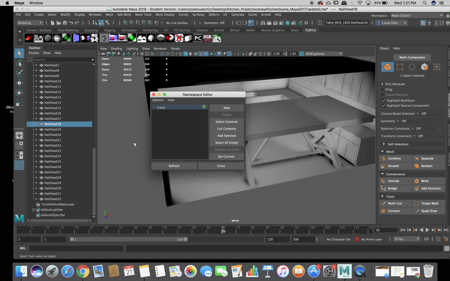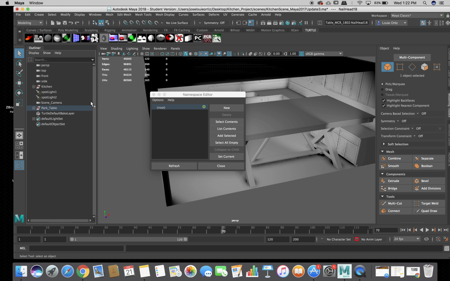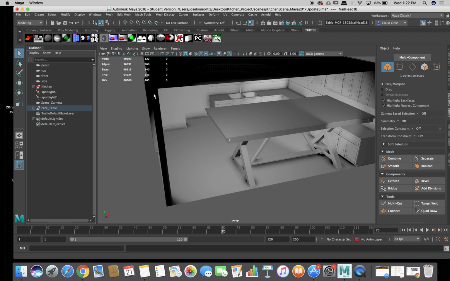So now you can see it stripped all that stuff out, and now we only have the root namespace left. Oh, wow. So this is the park bench table and everything that pertains to it. Yep. Okay, so I have that. And can I close out of this now? Yeah, we're done with that. You can go ahead and close.